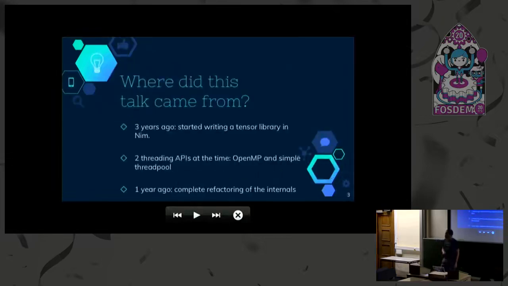So, how did I start doing a multithreading framework from scratch? 3 years ago, I discovered Nim. I wanted to do some high-performance computing in Nim, and I had two threading models I could use. One is OpenMP, because Nim compiles to C, and you can add OpenMP annotations to Nim. That makes it very easy to do parallel for loops. The second threading model is a simple thread pool, with just spawn and a sync statement.